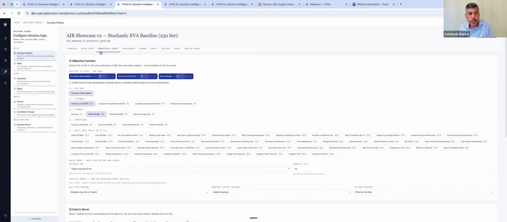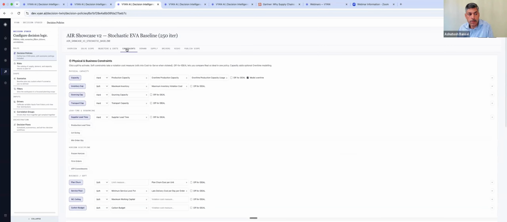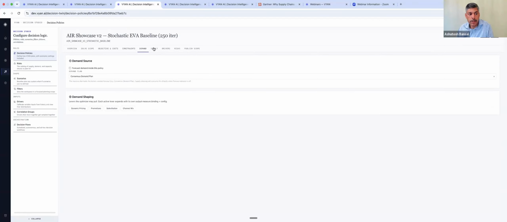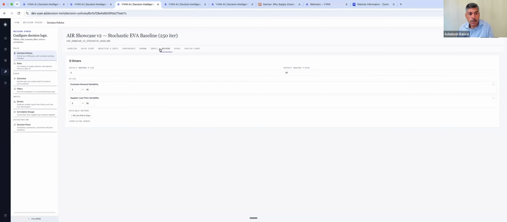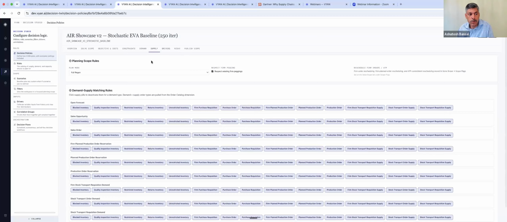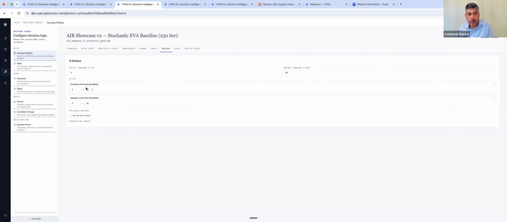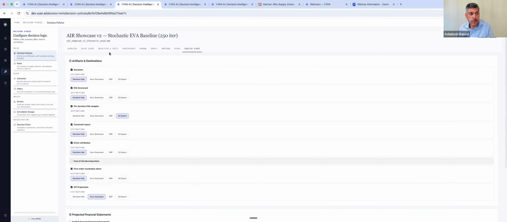But this policy allows you to define constraints, define demand and supply oriented shaping options, dynamic pricing, promotions, allow you to define lots of demand supply matching rules. The demand supply matching rules is interesting too, because now for the first time you're able to say for a given type of forecast, which type of inventory is okay, which type of it is not. You get to model drivers. We'll cover that in a minute, risk and publish scope and so on.